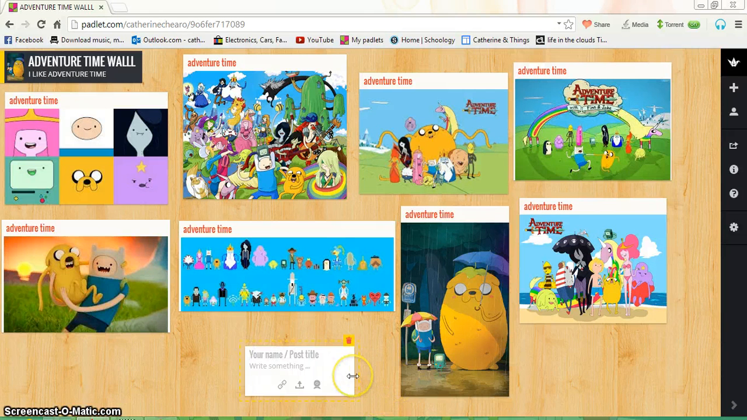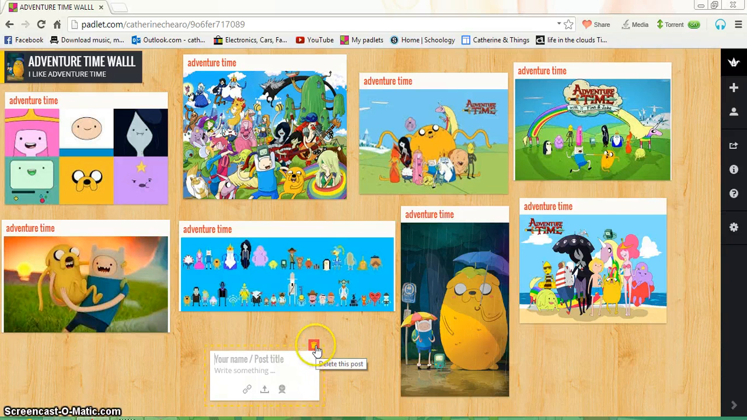To make a post, just double click. You write something, whatever you want, and then you could add a URL, like an image. You can upload a file, and this is to take a photo from webcam.